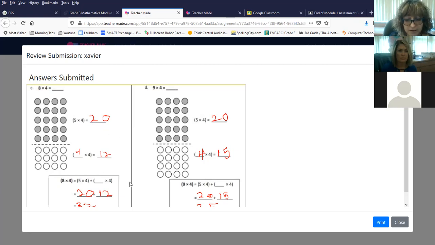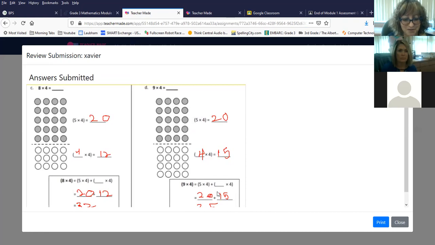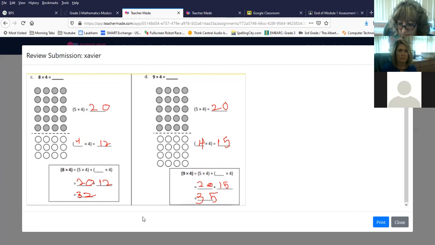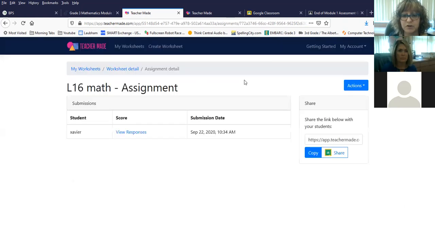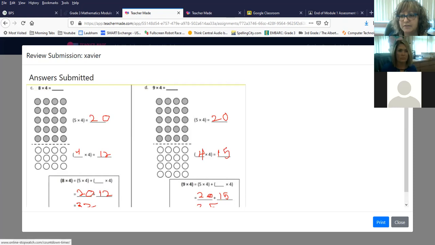So all the red writing that you see, that was his work. And then what I did was I actually did a screenshot of his work with my corrections on top and gave that back to him. But you can print it as well. So if you do want to send home a paper copy, you can do that and show the parents what kind of work they were doing online. But this is basically what you can do with it.